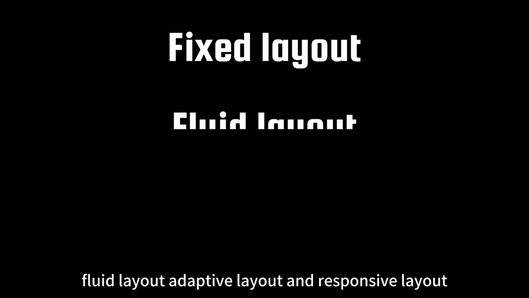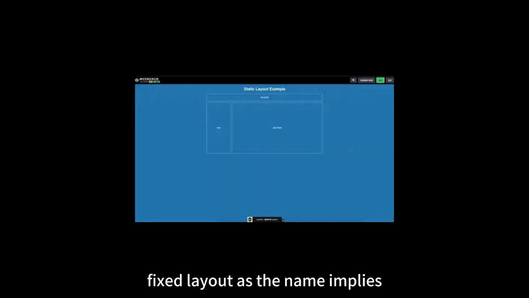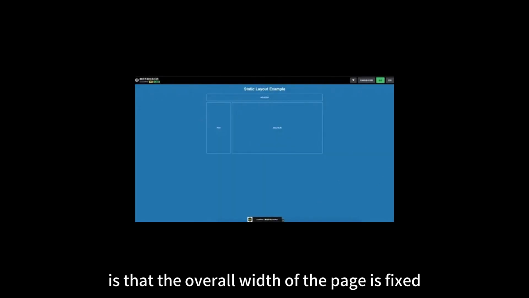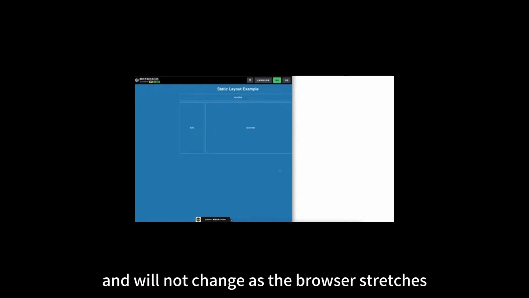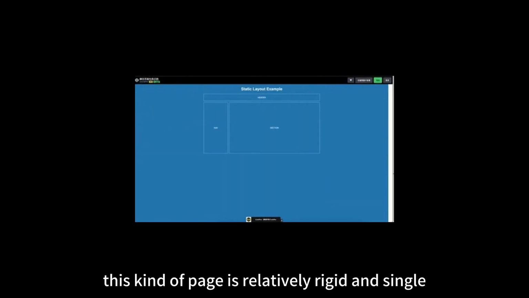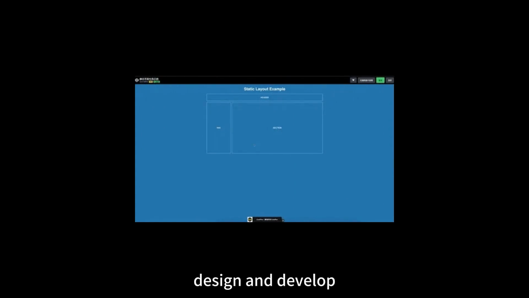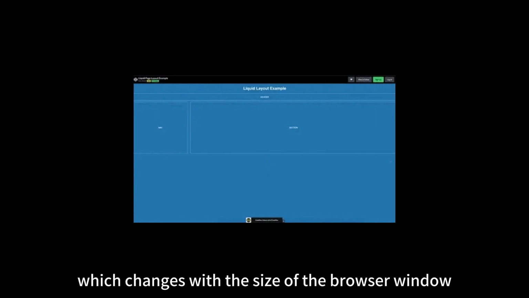After popularizing the above concepts, let's further understand the layout of the page. The page layout is roughly divided into several categories: fixed layout, fluid layout, adaptive layout, and responsive layout. Fixed layout, as the name implies, is that the overall width of the page is fixed and will not change as the browser stretches. This kind of page is relatively rigid and single, but it is relatively easy for designers to design and develop.